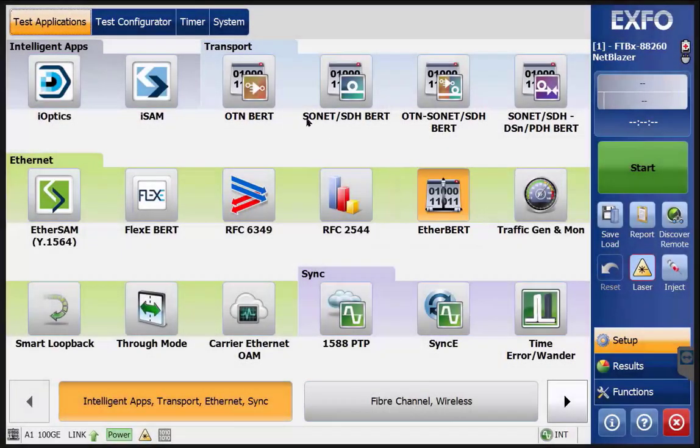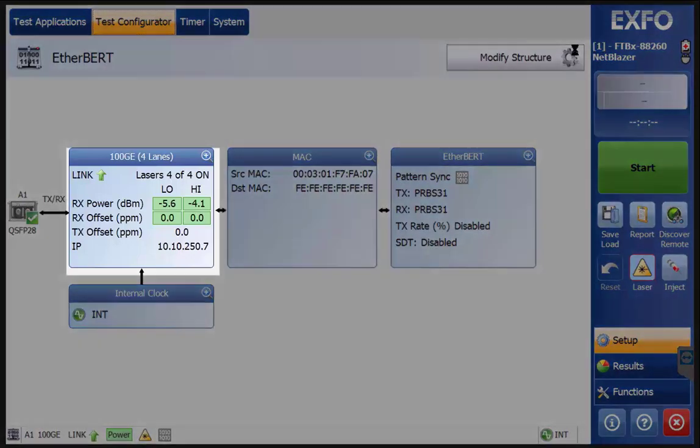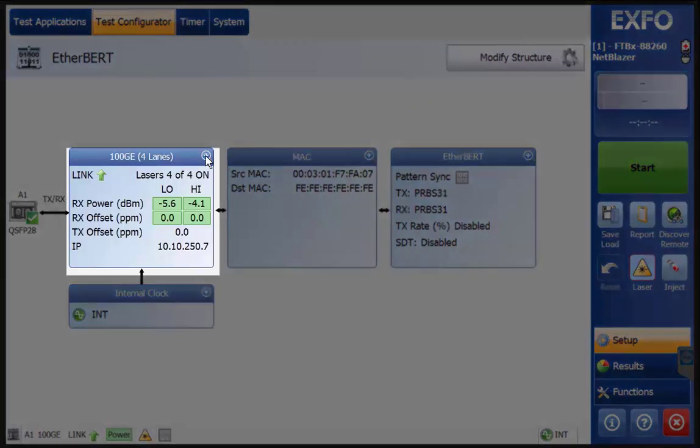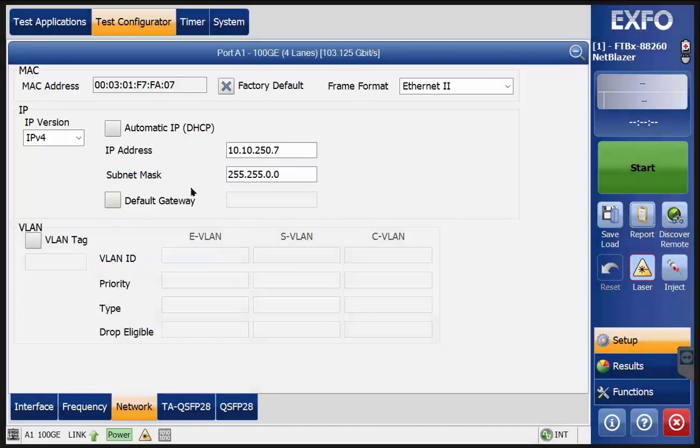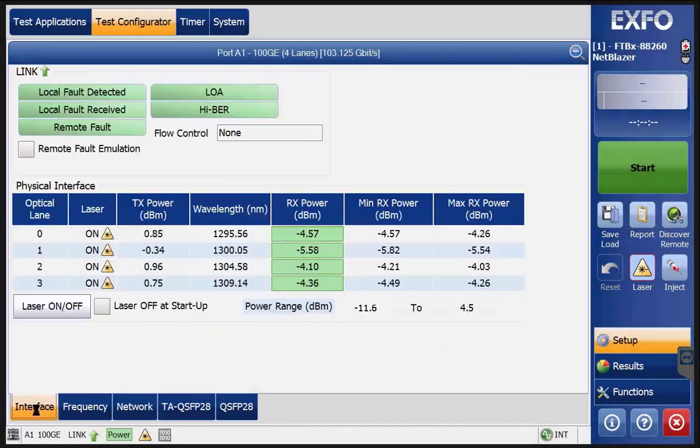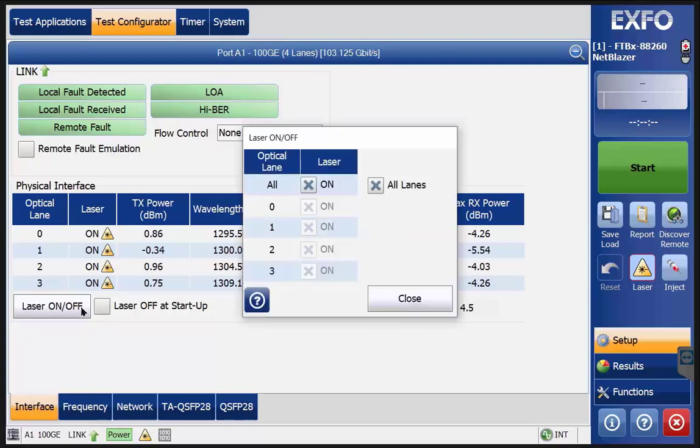Next, select test configurator. When open, in the left box, which identifies the interface previously set up and modify structure, you click on the plus sign in the left window to expand the window. You can then view the lasers and frequencies of the optical lanes as well as turn on or off all or each of the optical lanes present individually.